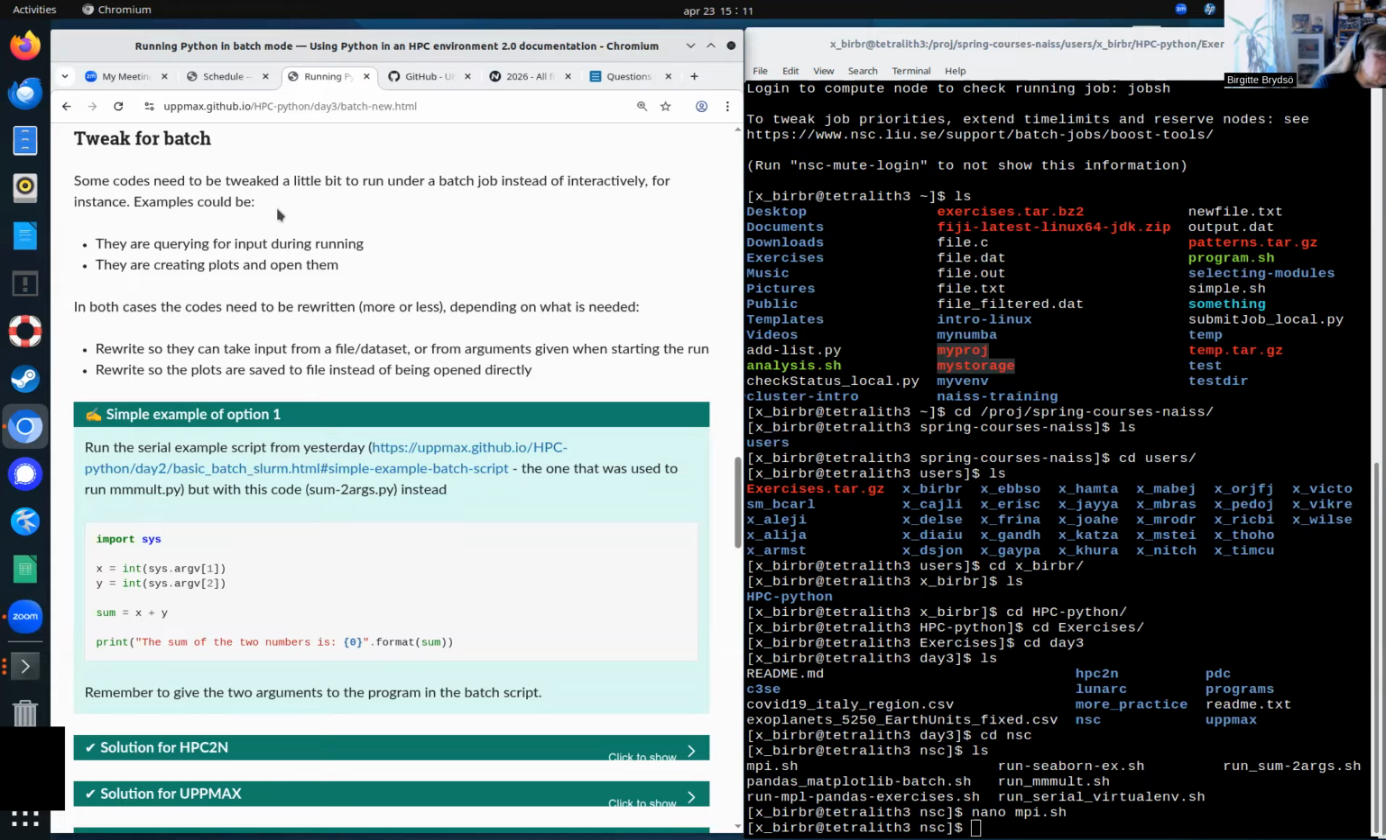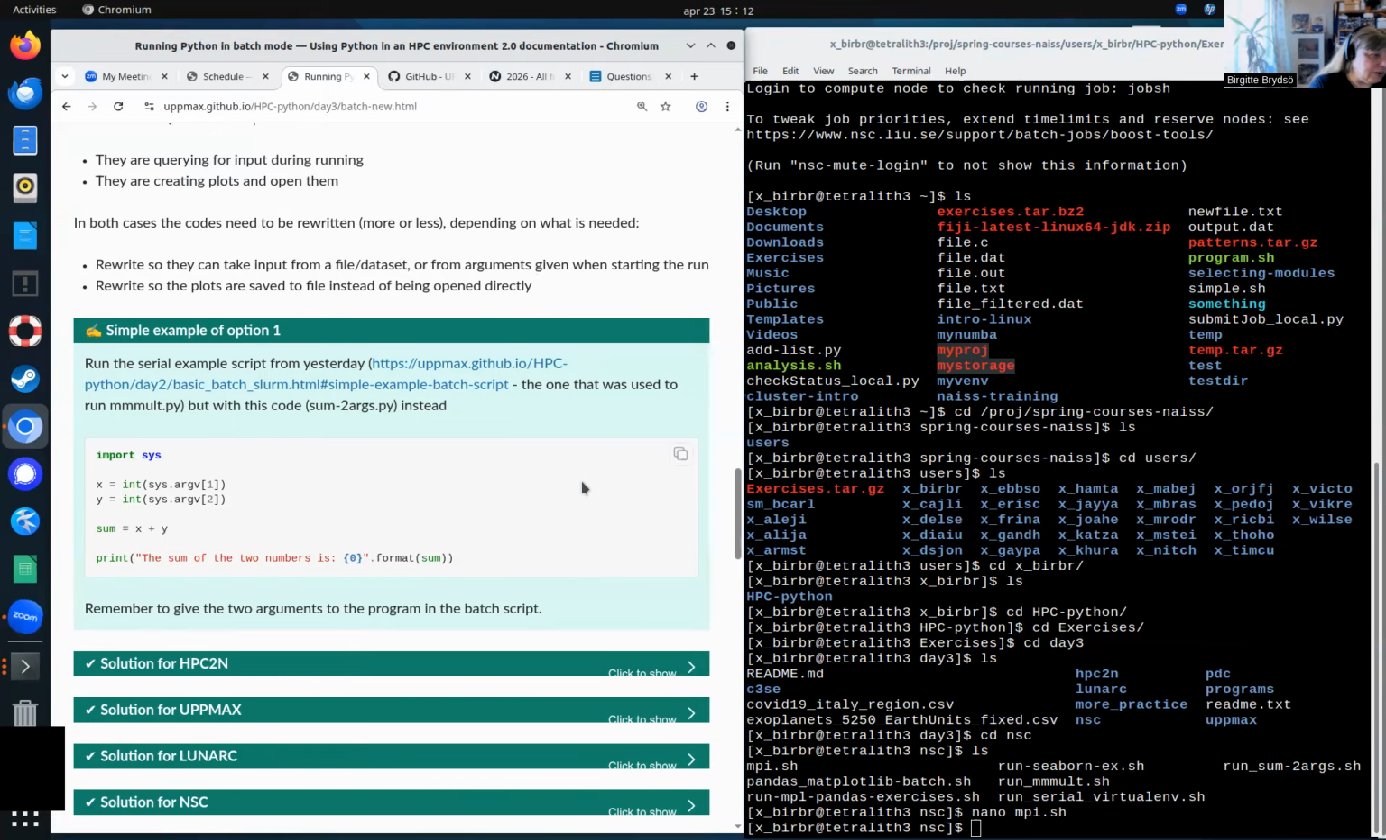And in those cases, the codes you have need to be rewritten more or less, depending on what you need. So either maybe they take the input from a file or data set, or maybe you give it some argument within the batch script. Or maybe you rewrite so a plot is saved to file instead of being opened directly. These are only some examples. There will be many others, but I'm thinking that these are at least some of the examples you could have.